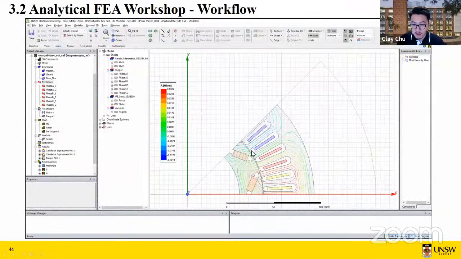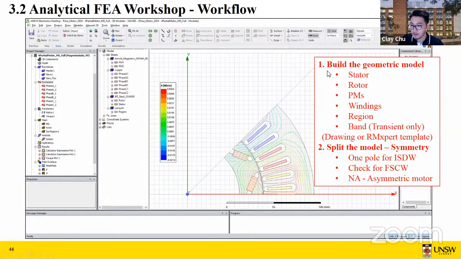Yesterday I introduced how to build a basic model. Today, let's go through that together again, just in case you forgot how to build the ANSYS model. Again, this is the interface you will see after creating a Maxwell 2D design. What's the first thing we need to do other than the settings? Do you still remember? The first thing we need to do is to draw the motor geometry, right? So the first thing is to build the geometric model.